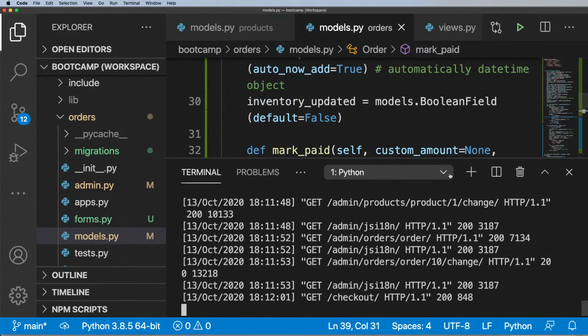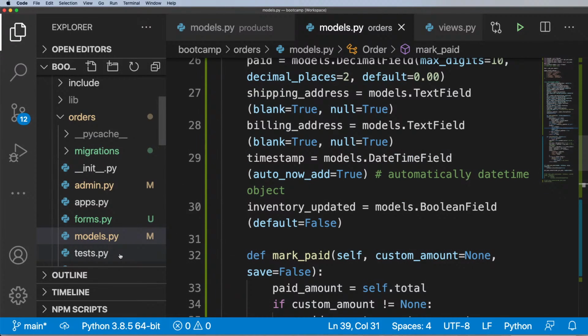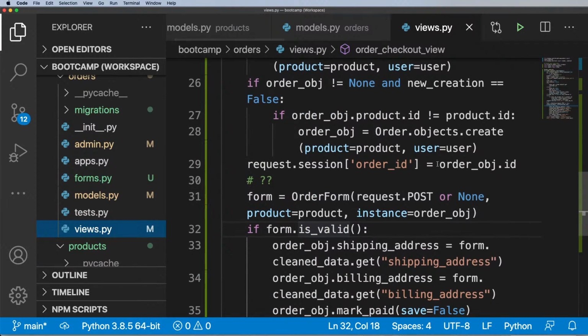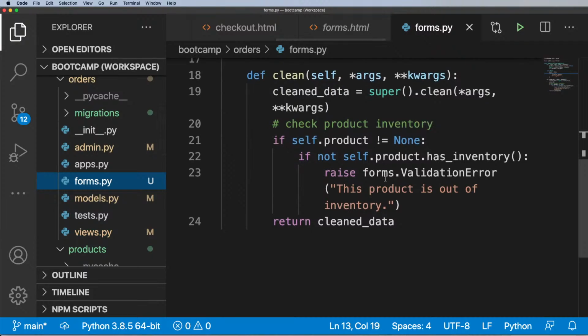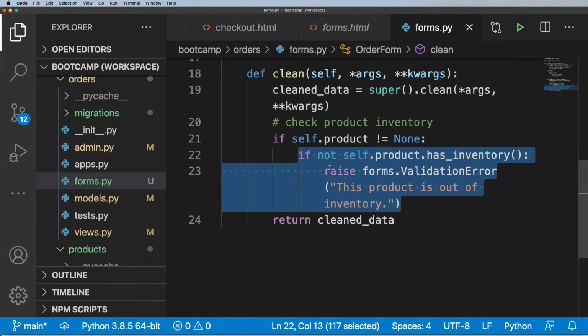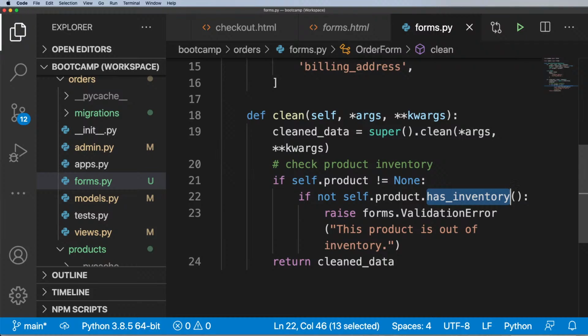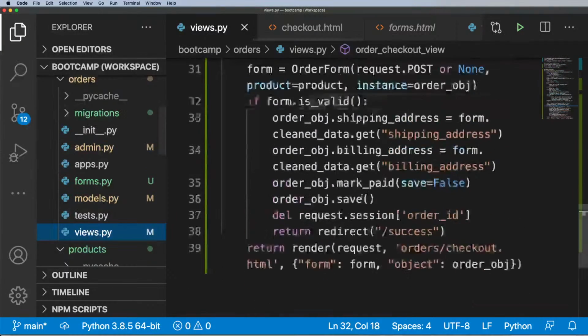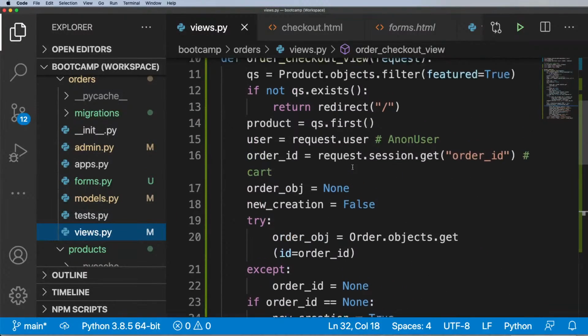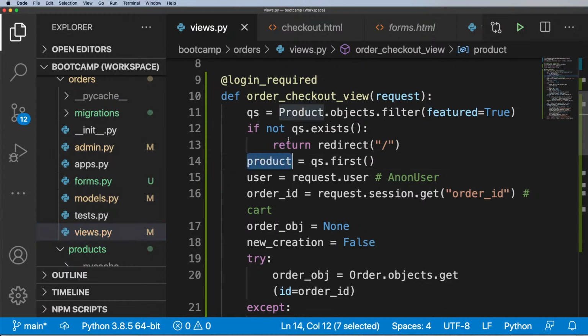But I will say that in our form itself, we have a product has inventory flag here that will run this validation error. So if it actually does run out of inventory, but the actual checkout itself should probably have some sort of condition in there that's checking that as well.